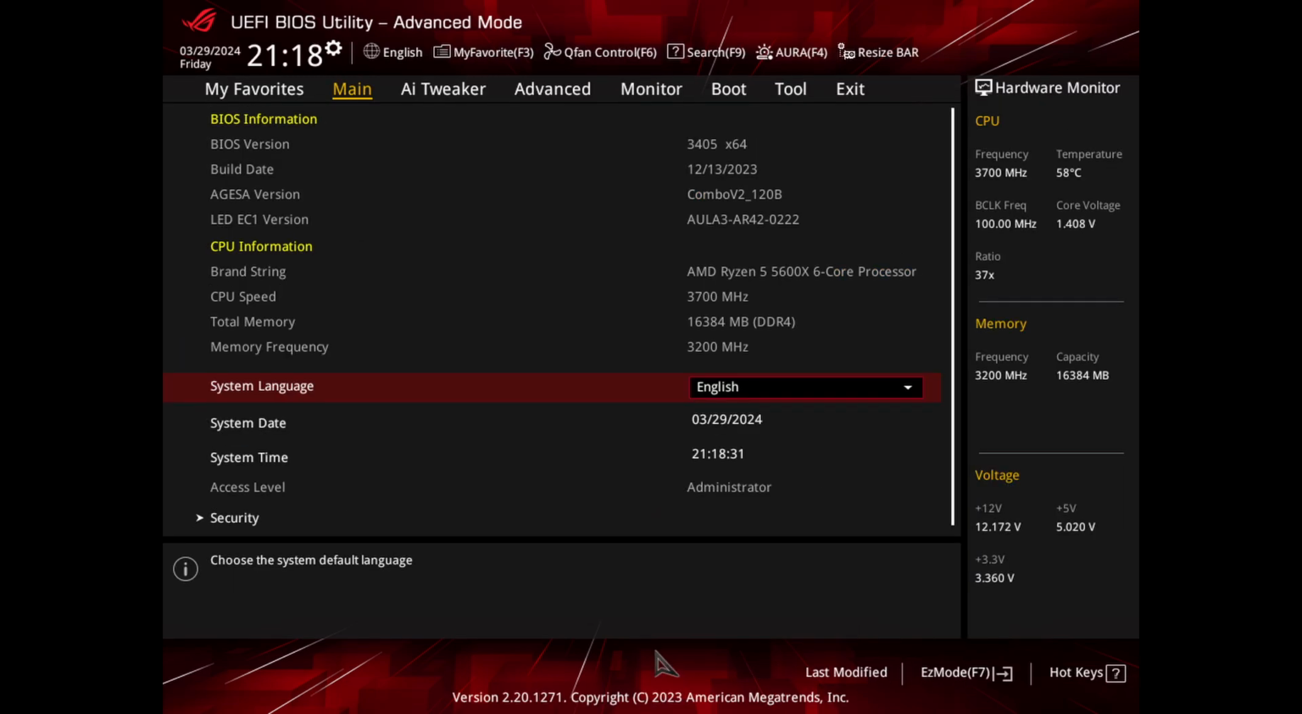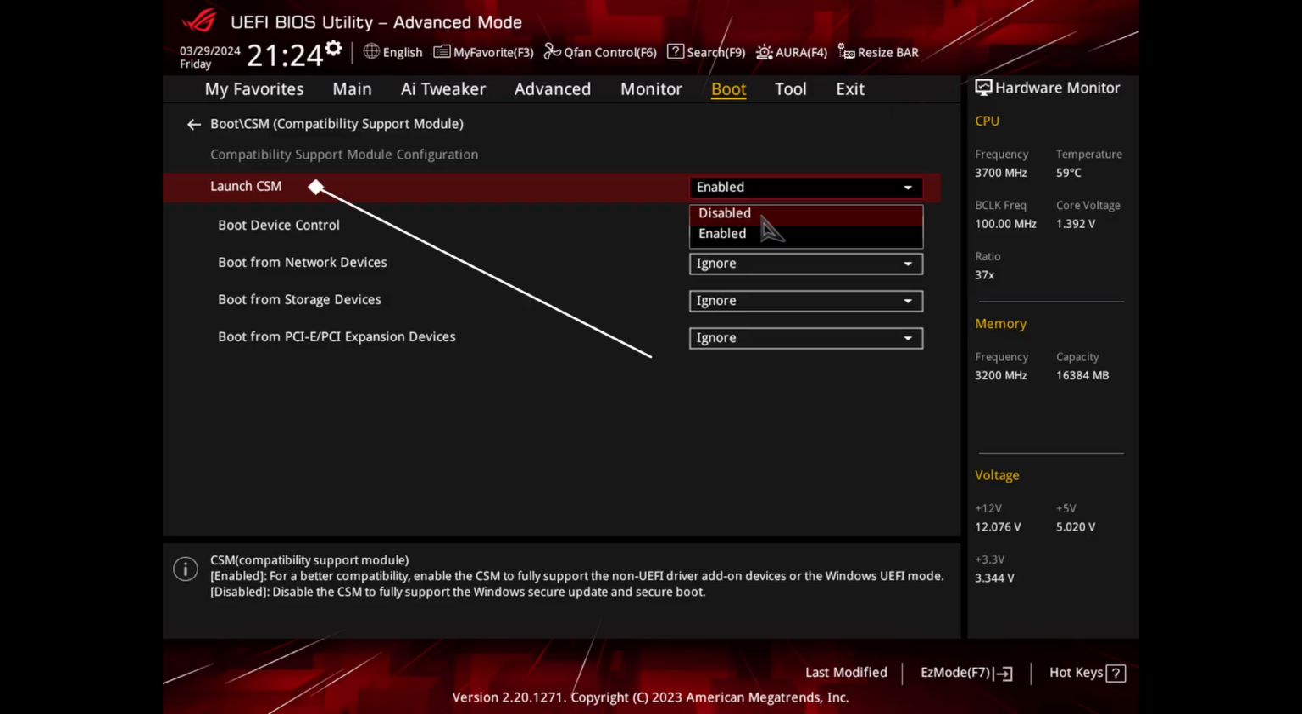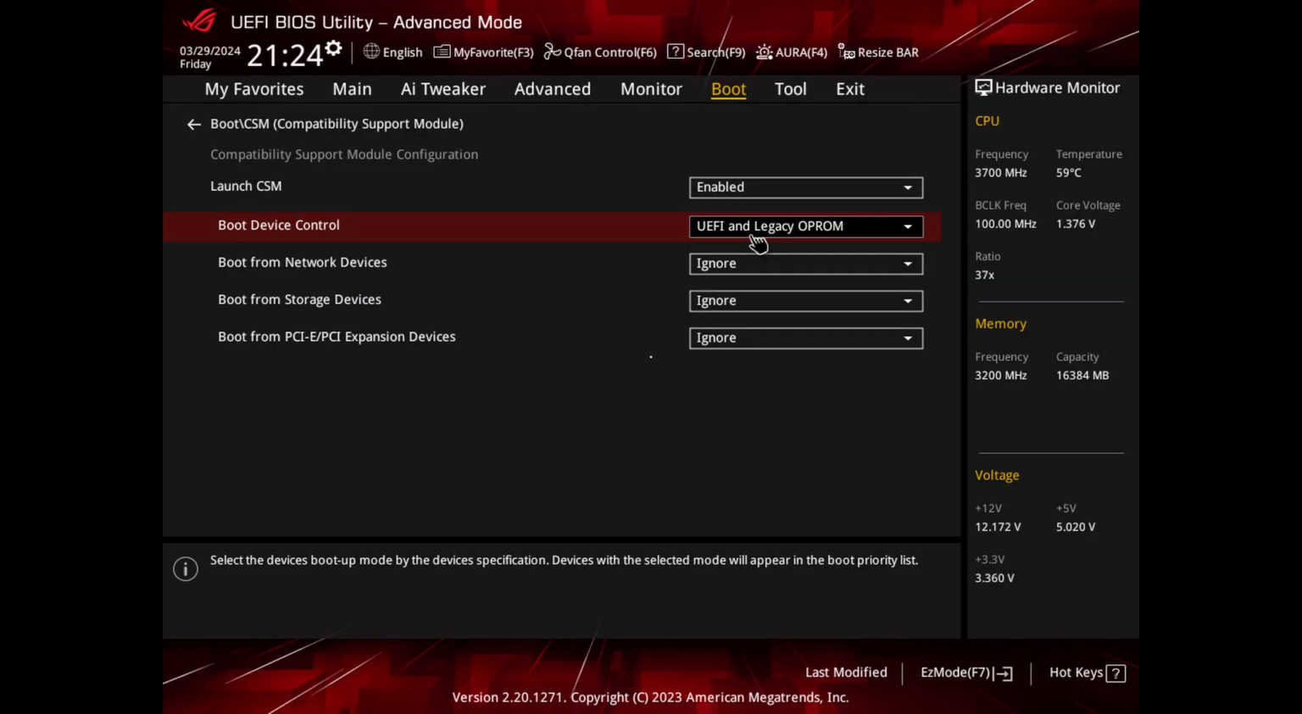Typically, the compatibility support module, also known as CSM, can be found under the boot tab. Here, you can enable or disable CSM. So, navigate to the boot tab, look for the compatibility support module or CSM, and ensure it's disabled or enabled based on your requirements. If you have a newer motherboard, you might have the option to enable CSM and select the boot device control to be legacy only, UEFI only, or both UEFI and legacy.